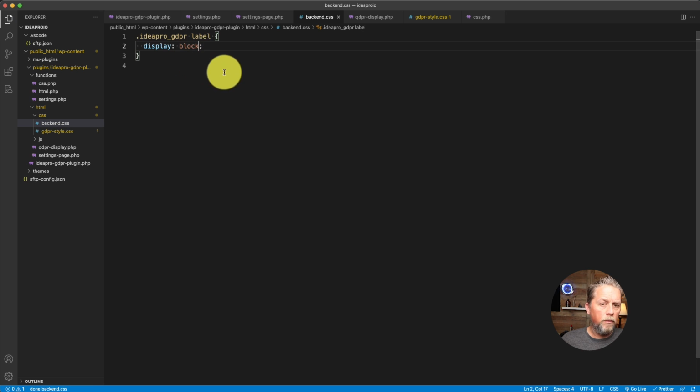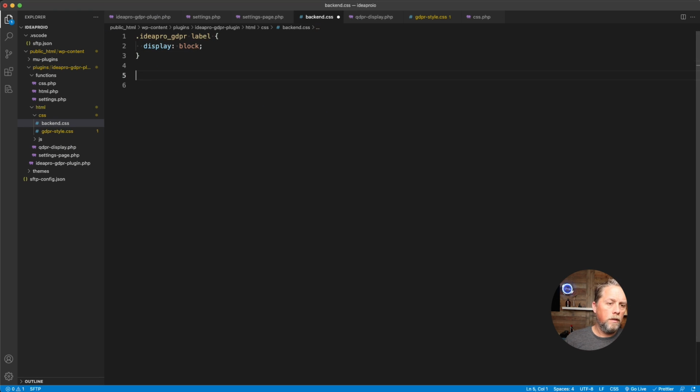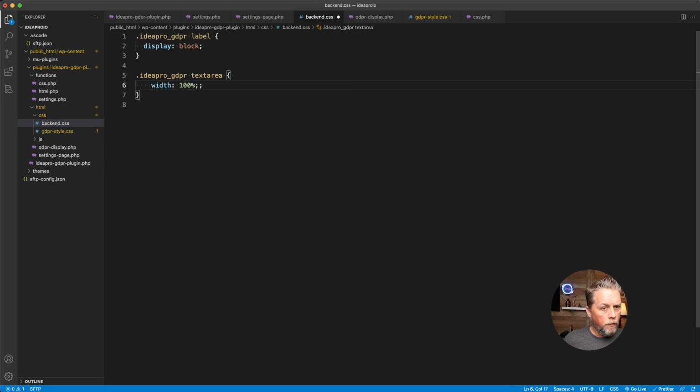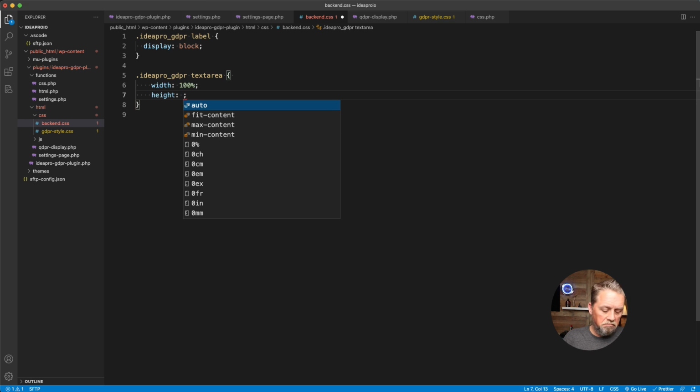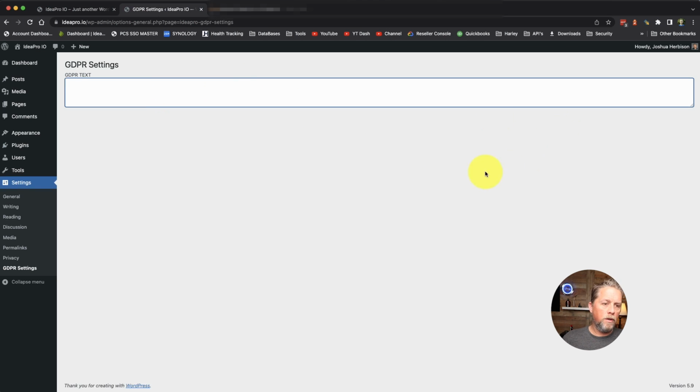Okay, so now that we do that, come over here and we refresh. Now it puts the container underneath. All right, so now we can do the same thing, Idea Pro GDPR, and we can say text area, and we can say width is 100%. Don't need two of those. Height is 80 pixels. That should be good. We save that, we come over here and we refresh. Now we've got this full box going all the way across.